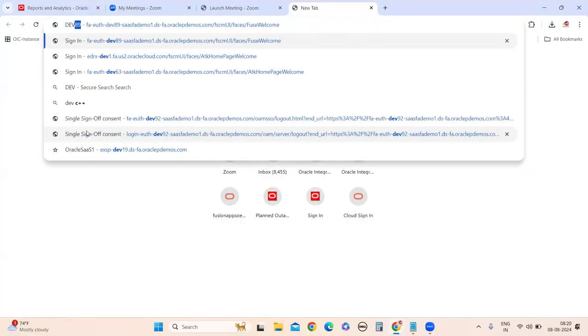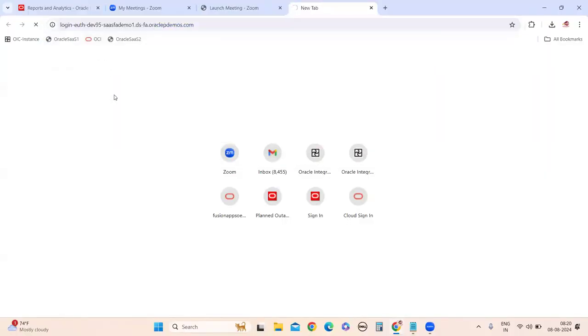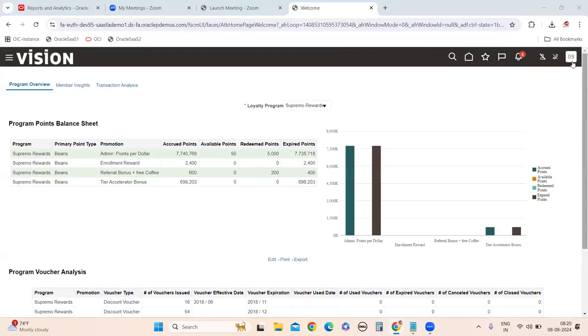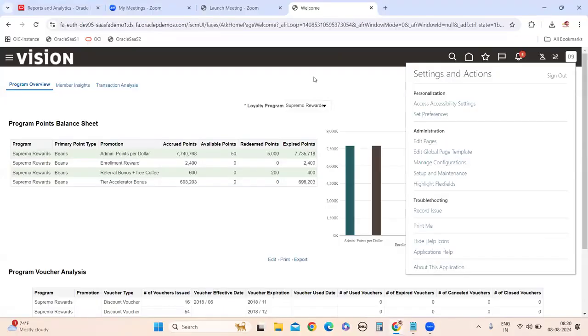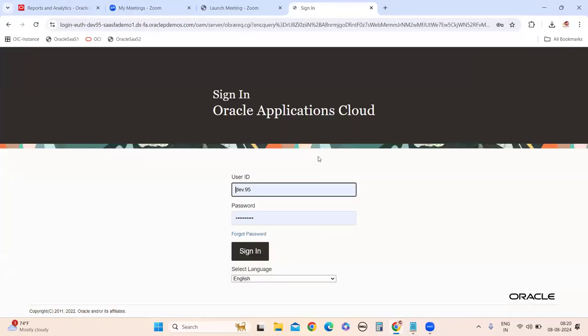Dev 95, right? Yes, yes, Vamshi. So in the Dev 95 user, I think we have created the employee user also, right? So let's create the purchase order in the front end. Sign out from this Dev 95 user, and we are going to use the employee user we created yesterday, right?